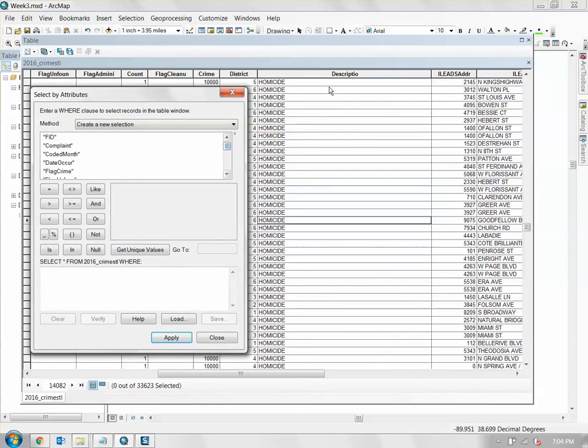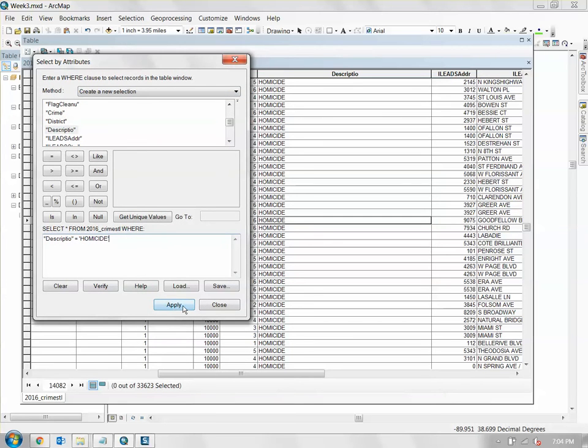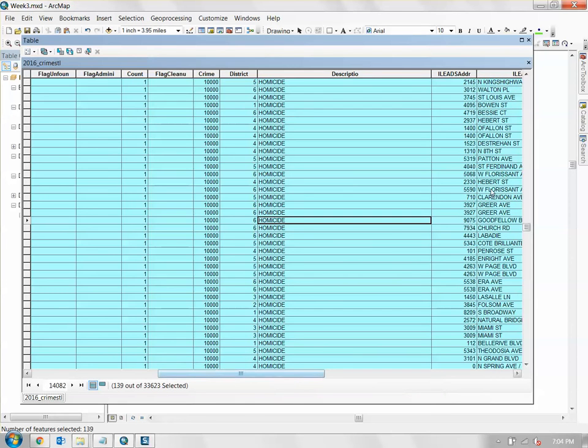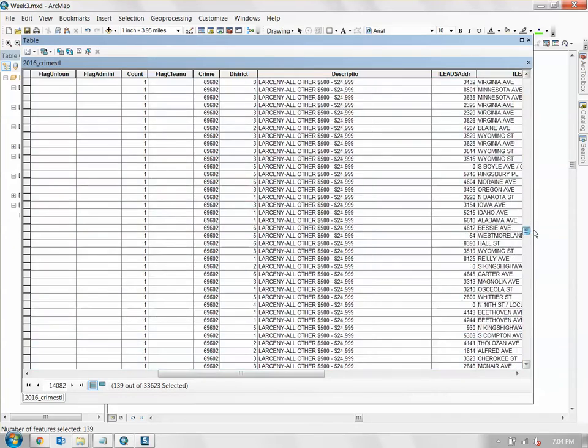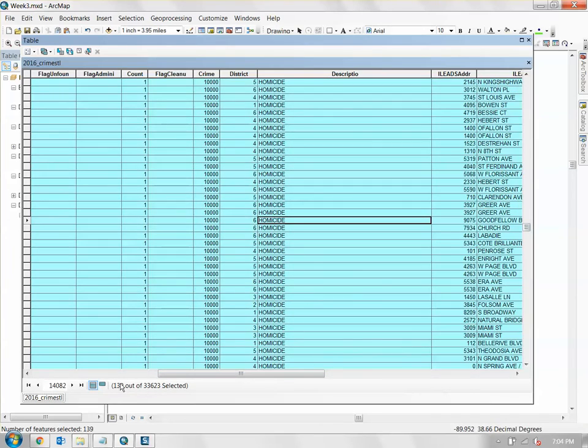And we want to select everything where the description is equal to homicide. So double-click on description right here, type in equals. You want to put single quotation marks on either end of this text here. If you don't put them on both ends, it doesn't work for some reason. That's just how ArcMap reads text values. If you click apply, you see it only selected the homicide records there, only that. So you see in 2016 there were 139 of those events.